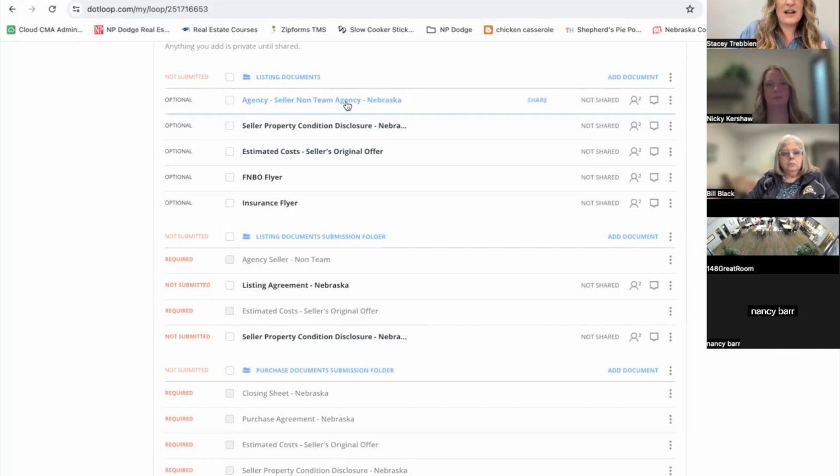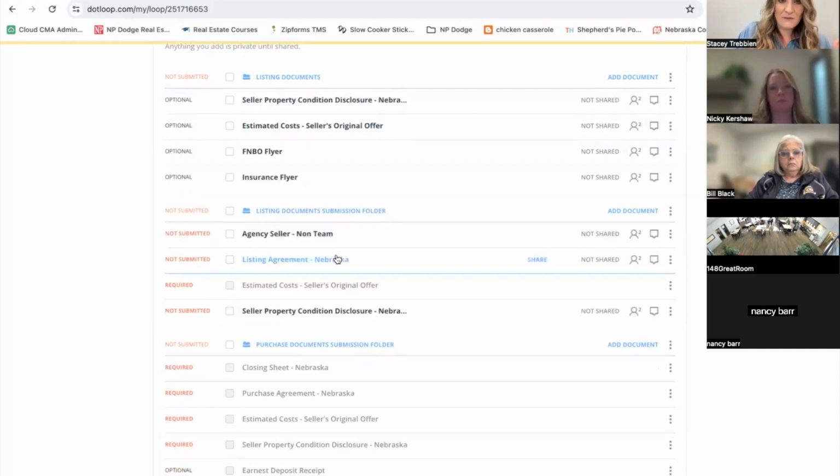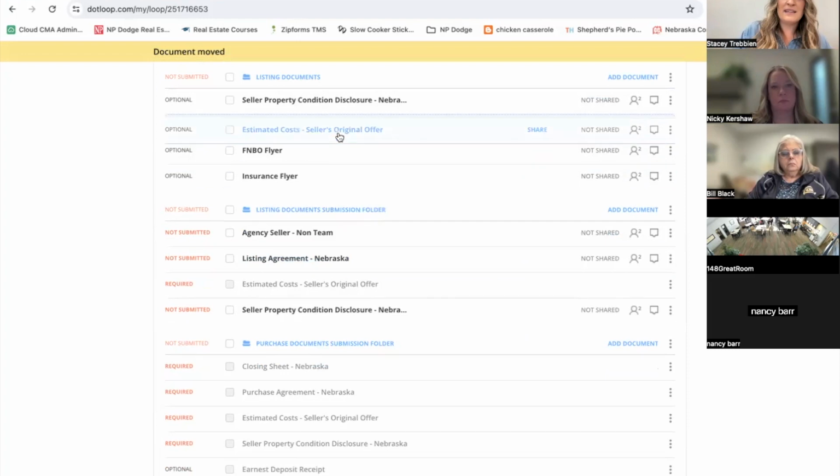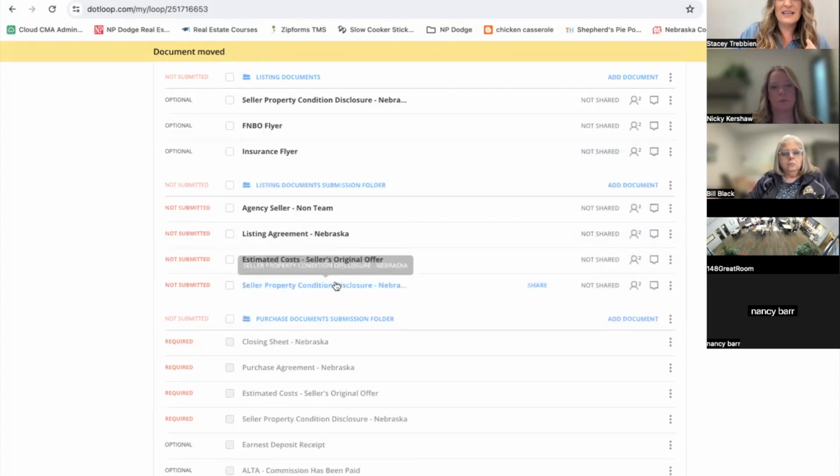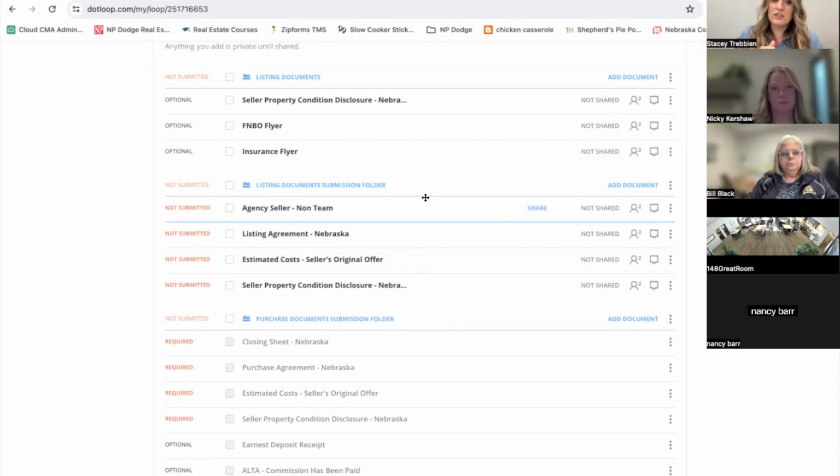I'm going to go ahead and drag the rest of them down. We're going to pretend that these are filled out. And my estimated costs. And now you can see all of the listing document submission folder is all dark, which means I have put something in each of those places.